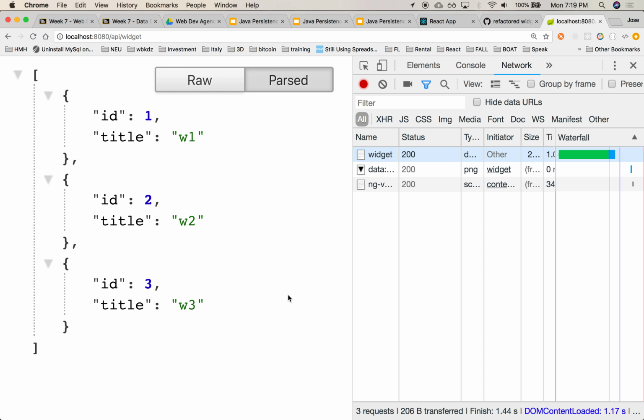Everybody good? All right, that was pretty easy, right, to retrieve data from a database. Now let's go to the React side. We want to go back to the React side and see how far we can start using this new API.